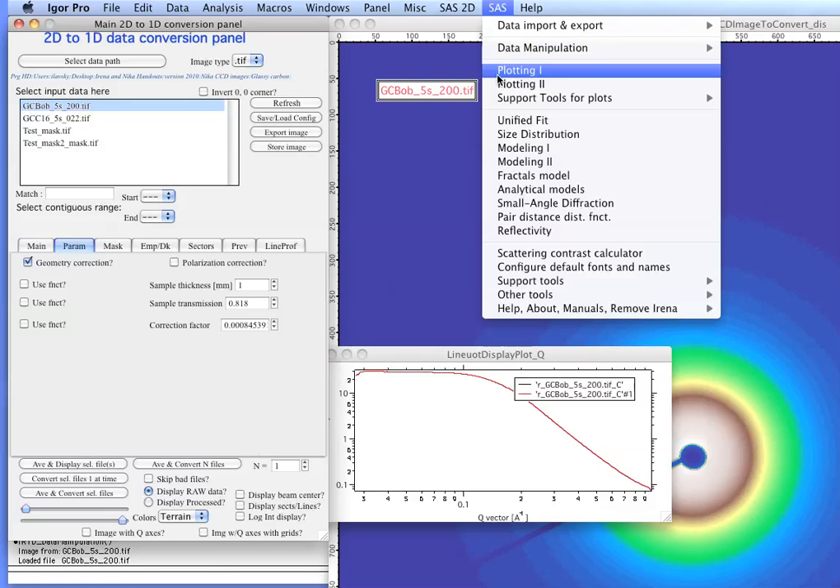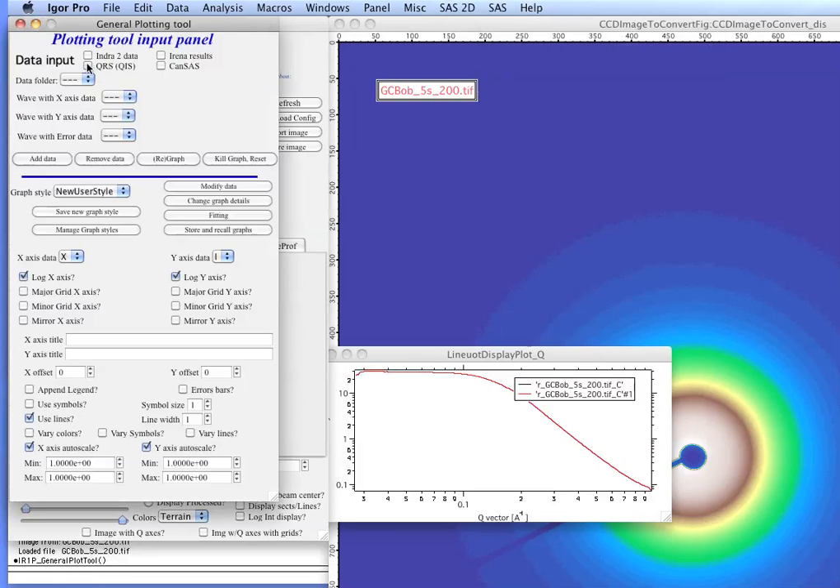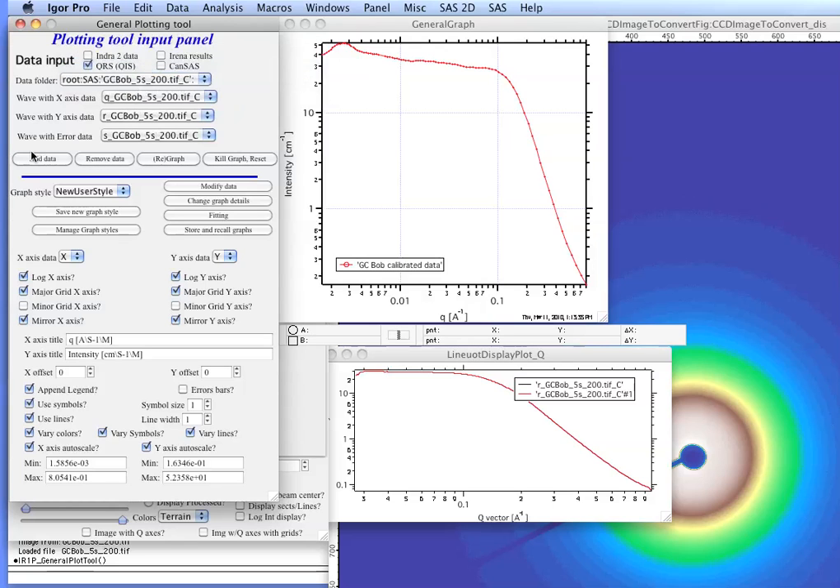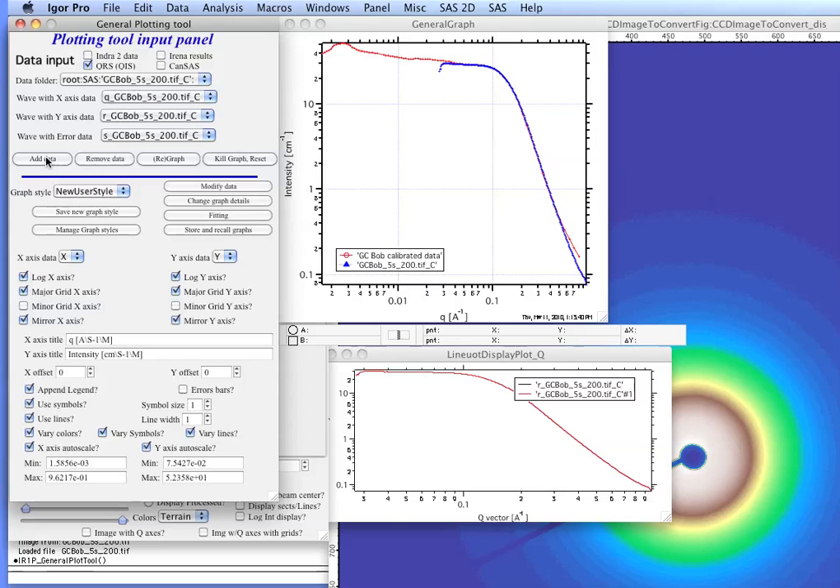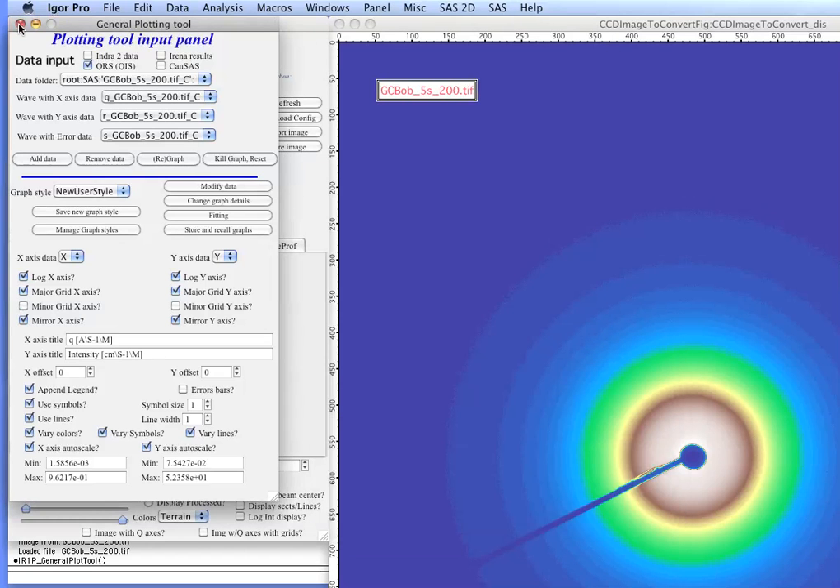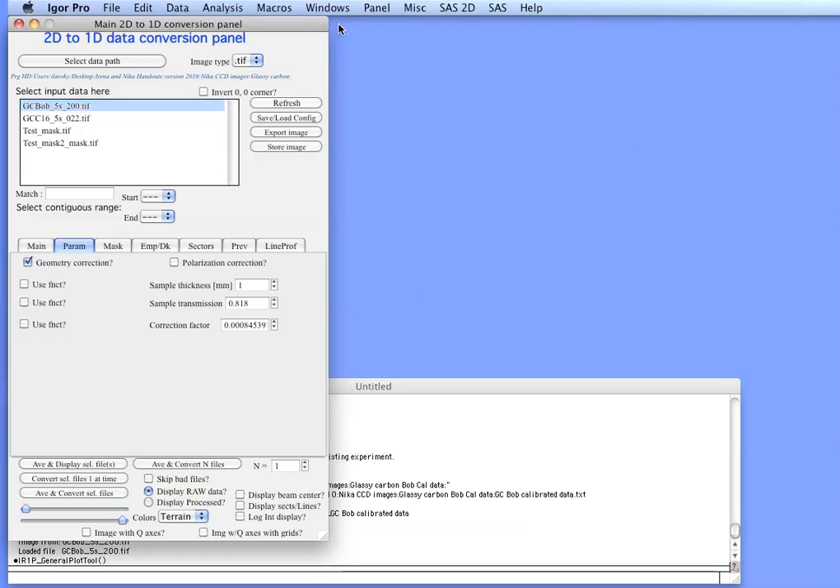We can now compare those by plotting those together. So we can compare the calibrated data from the USAXS instrument, and now we can do the same thing with the bob after the calibration. You can see there's a perfect agreement. The disagreement at high Q is just different amount of flat background in each one of them. The difference here is just the beamstop scattering. So with this, we now have absolute calibration for the 5 seconds time. So we can close this, close that, close this window, close this window.